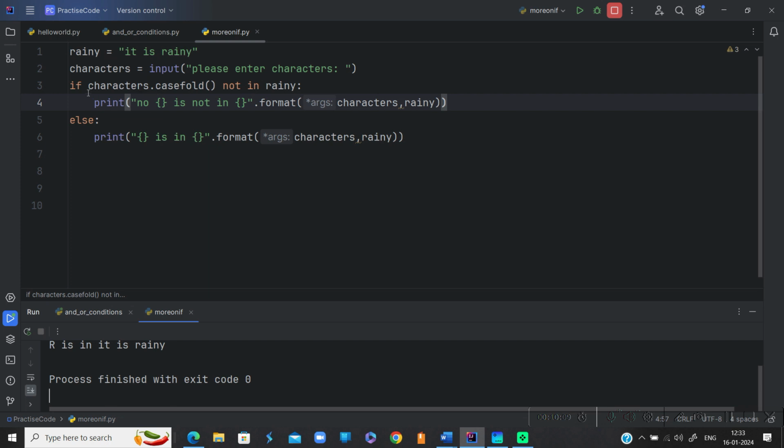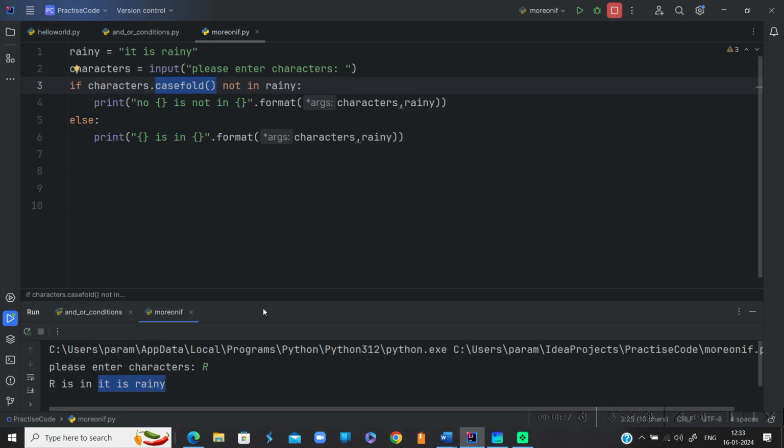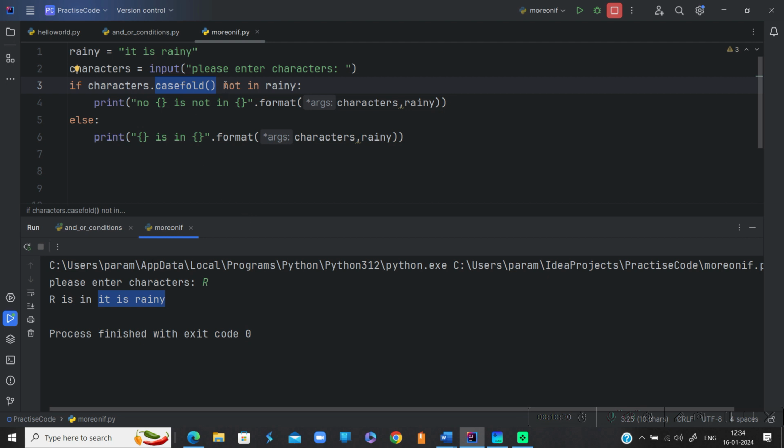First, it is converting the character with casefold, meaning it is converting capital letters into small letters. First R is converted into small r, and it is checking the string. It is there in the string, so it is working. Here I'm using not in as an operator. We can make use of not in and in as operators to check whether a substring or string or any list is present. But here I'm using a string.